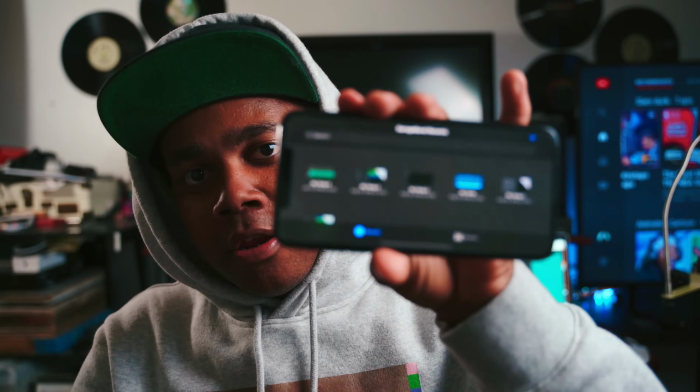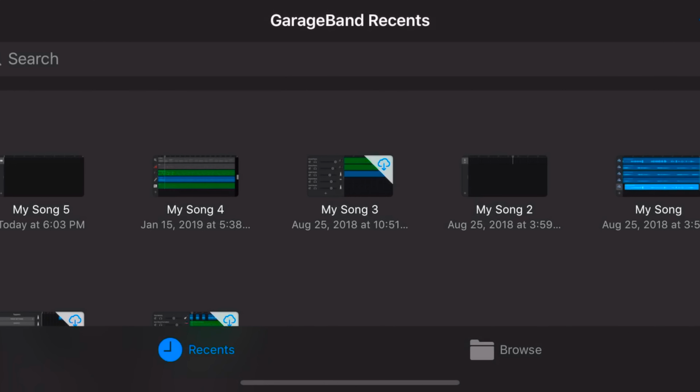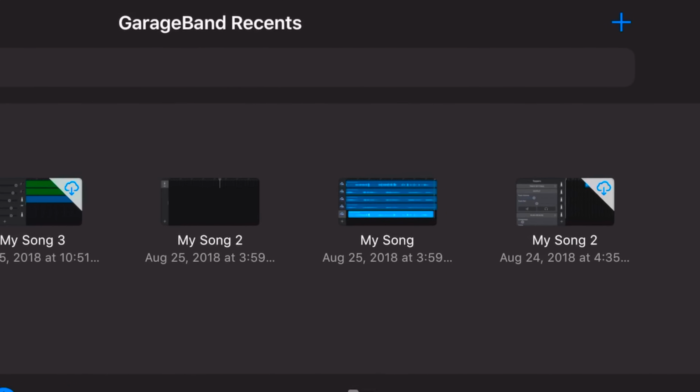Okay, so the first thing that you want to do when you open up GarageBand on your iPhone is it's going to ask you if you want to create a new song, because I don't think you'll have this menu right here. This menu basically is showing all the songs that I've already made, but you're going to go ahead and push this plus button in the top right corner. You guys see right there. I'm going to go ahead and push that.